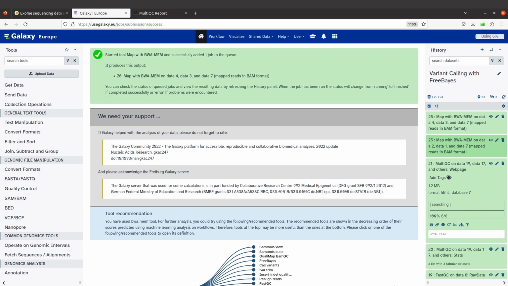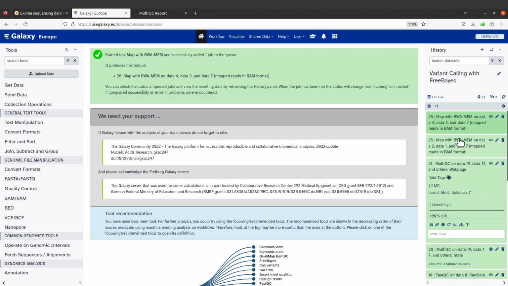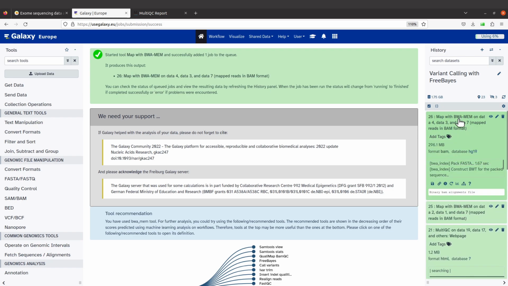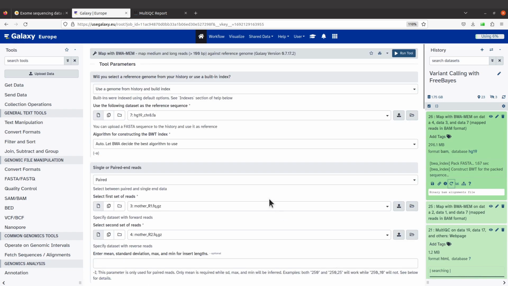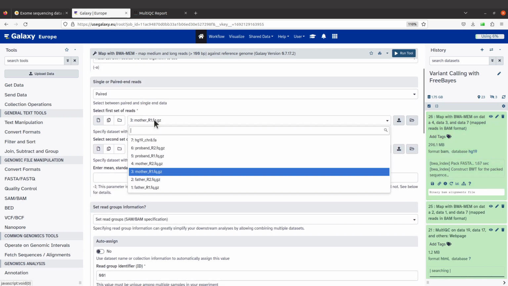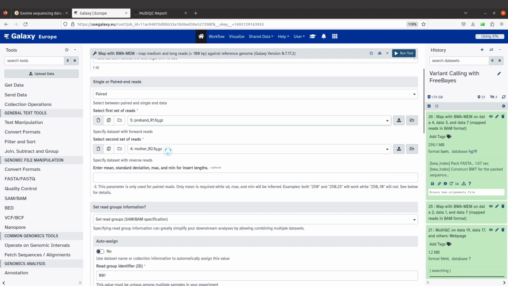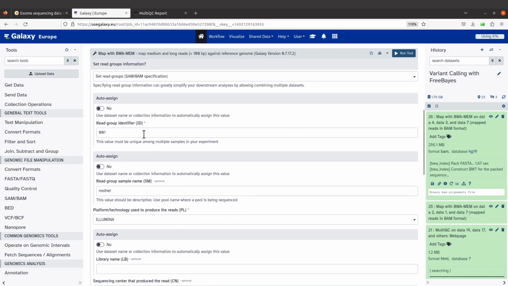Okay, read mapping has been completed for mother, so that is also here. So father, mother, we are done. We are left with proband. So I'll click and rerun. Now you know the drill. I'll rerun, then I'll scroll down to this side, mother, I'll change to proband R1. Mother R2, I'll change to proband R2. And then for the read groups, this is going to be 002, and then this is going to be proband.